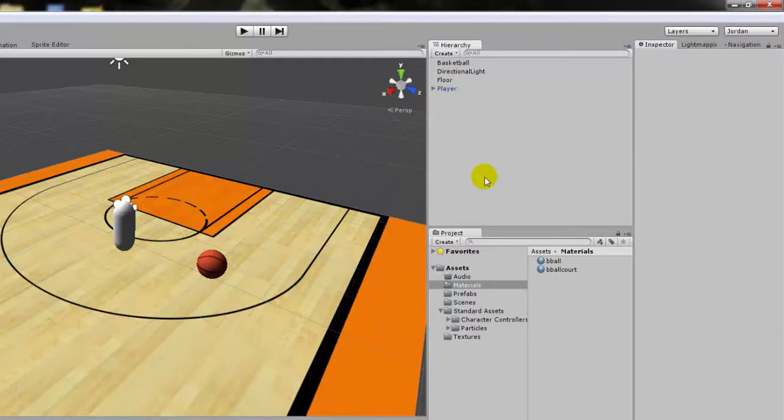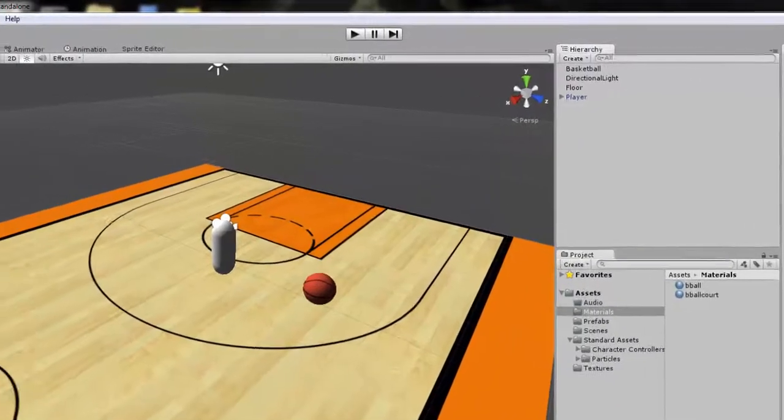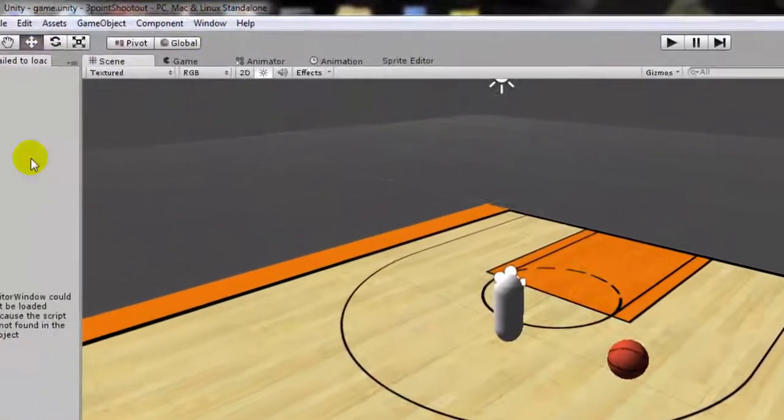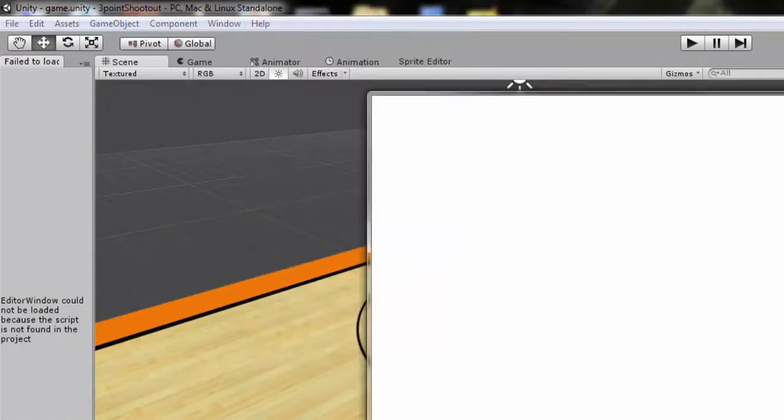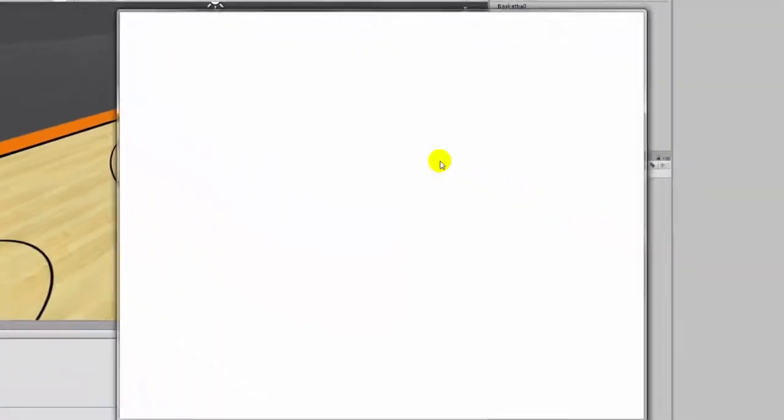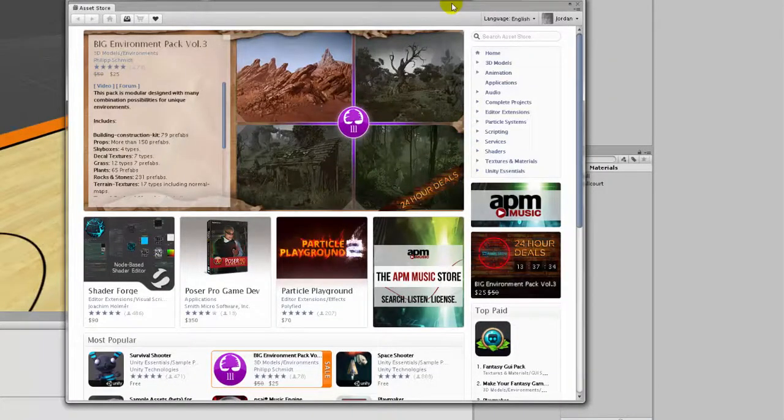The last thing I want to do is import the prototype asset that we've already included before. If you don't have it already loaded up, just go back into the asset store by clicking Window, Asset Store. It'll take about 6 years to load. Once it boots up for you, go ahead and log in the right hand corner.